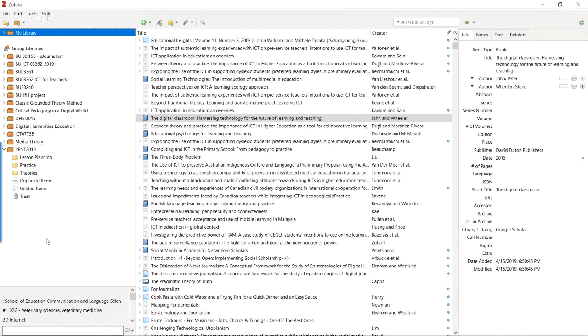Is that working for people now? No, she can't log on. To Zotero? What happened there? Let's see. Well, it doesn't make a password.